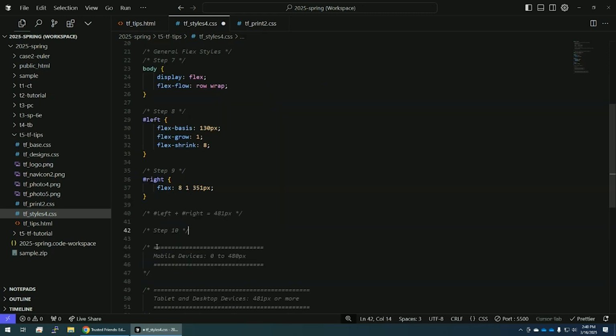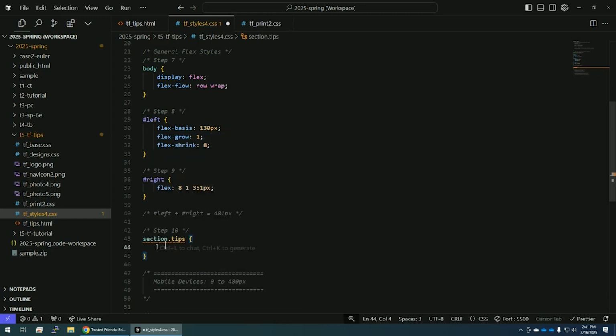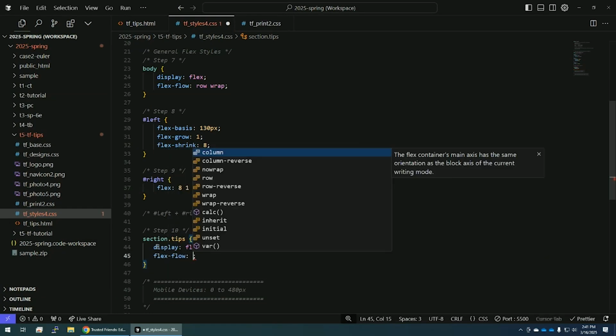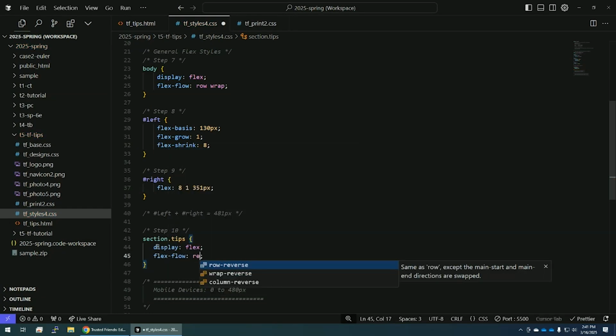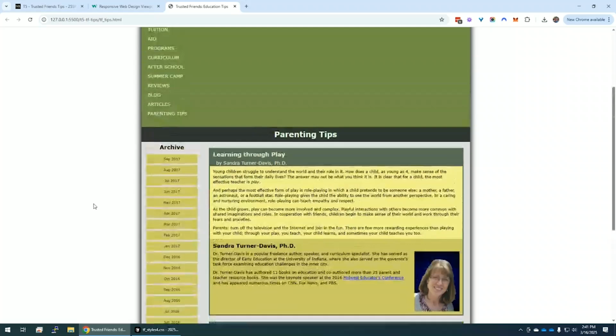All right, let's work on step 10, which is to set the display of the section element with a class of tips. The display is going to be flex, and the flex flow of that is going to be in a row with contents wrapped. You can peek, see what we're working with now.